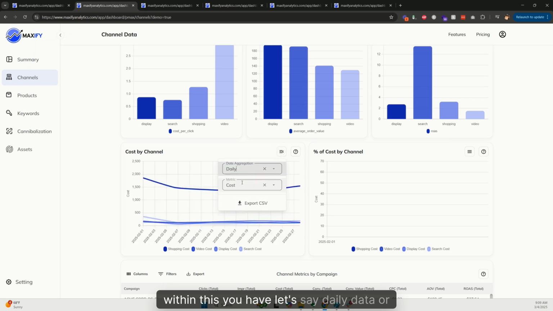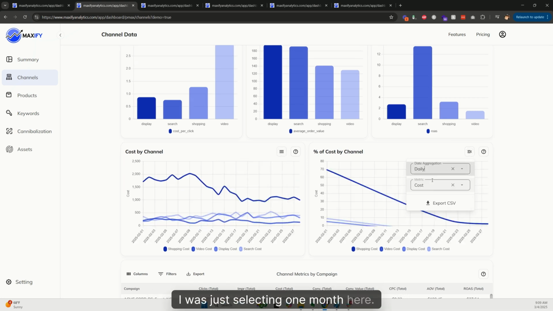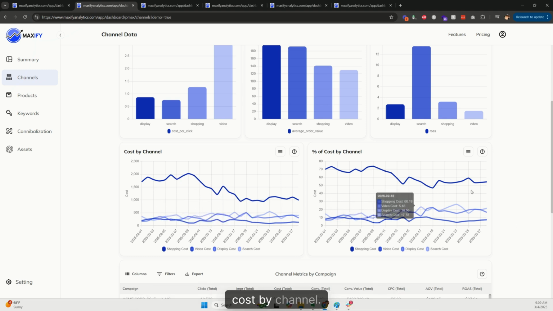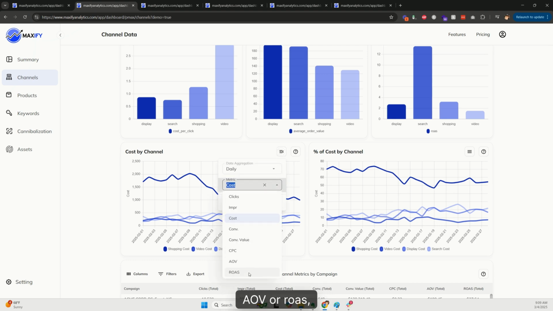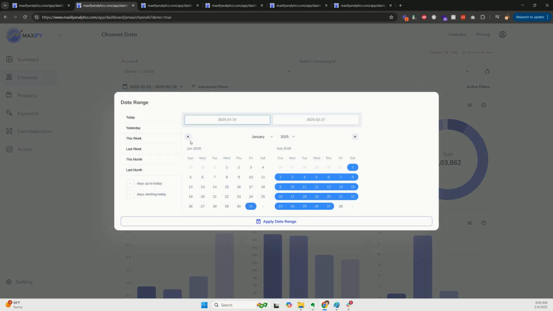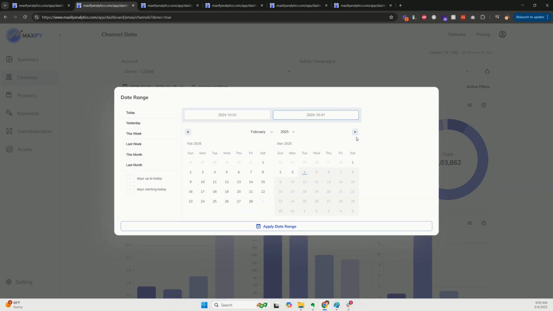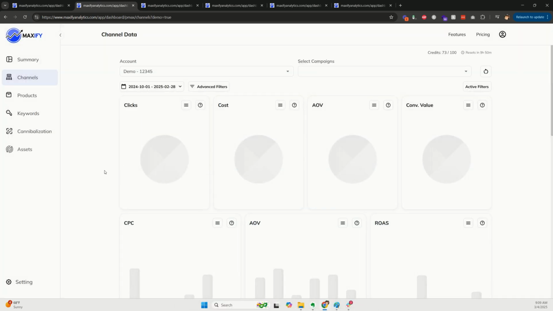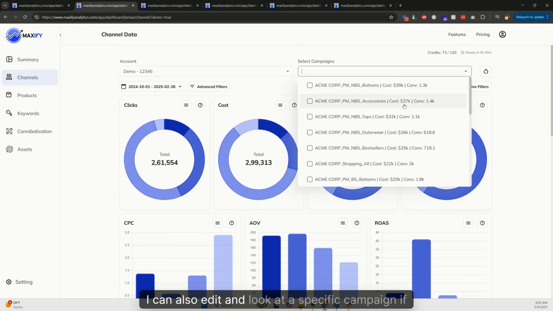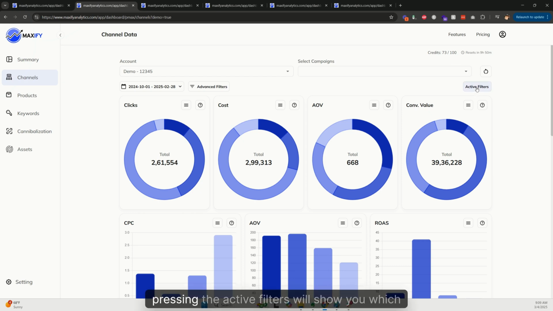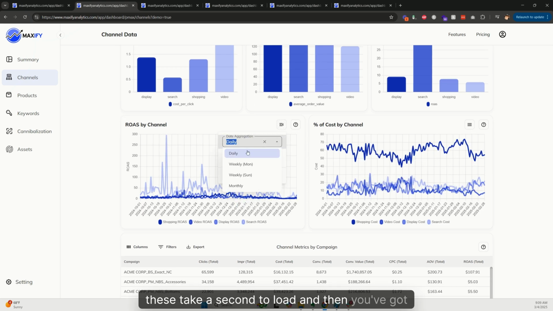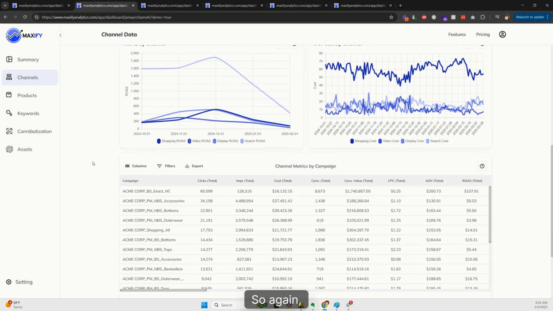Within this, you have, let's say, daily data or monthly data. I was just selecting 1 month here. So if I select daily data, I can see how these campaigns are changing in terms of total cost, cost by channel. If I want to see AOV or ROAS, I can see it very quickly here by changing that. If I want to look at, let's say, 6 months of data, I can go here and I can change that. And then I can see in aggregate how that looks. I can also edit and look at a specific campaign if I want here. Pressing the active filters will show you which filters you're currently using. These take a second to load, and then you've got your monthly data if you want to look at it that way. So again, you have all of the data down here.